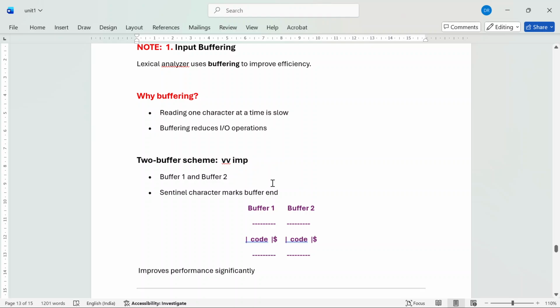To further improve performance, the lexical analyzer uses a technique called the two buffer scheme. In the two buffer scheme, the input is divided between two buffers, buffer 1 and buffer 2. As we have seen here, we have one sentinel character which marks the buffer end. This sentinel character says that buffer 1 is exhausted and now you can fill buffer 2.